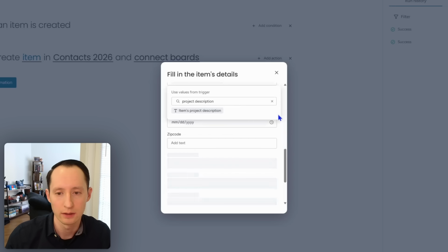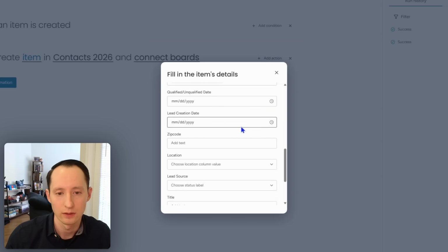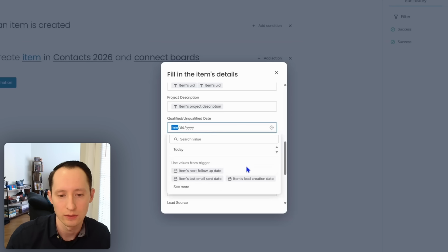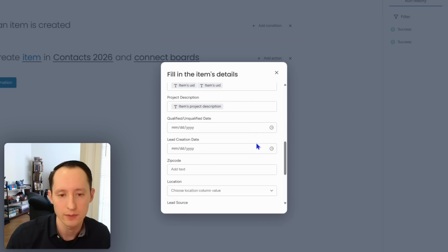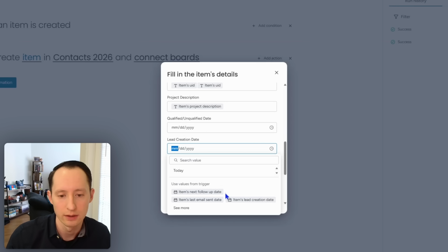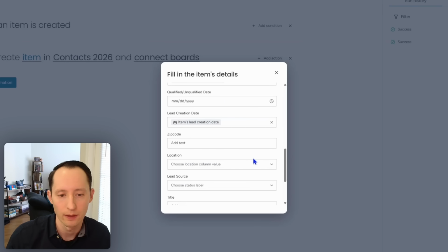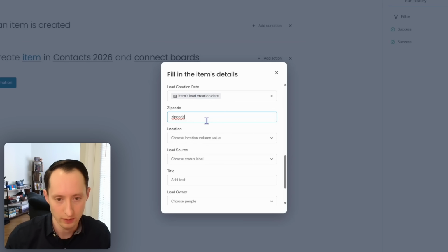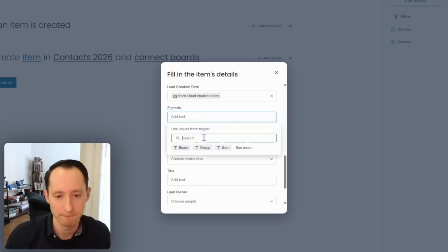And then the creation date, qualified, unqualified date. Let's see here. Guess we don't need that. Lead creation date, items, lead creation date. And then zip code is going to be zip code. Oh, keep doing this in the wrong spot.